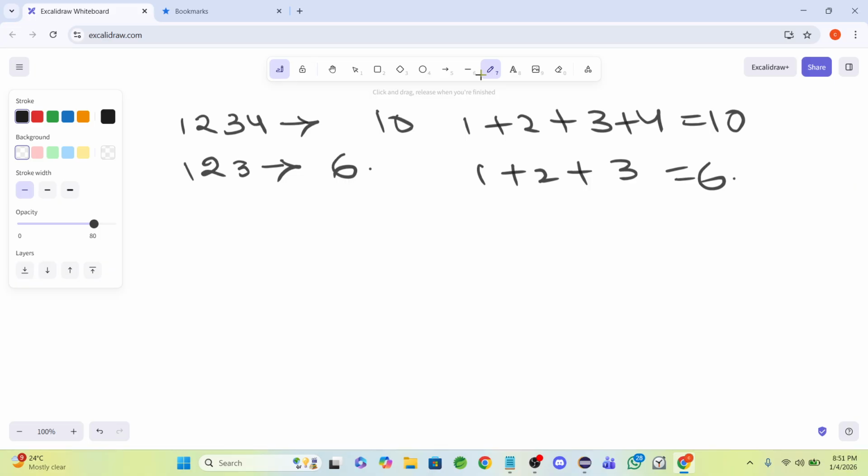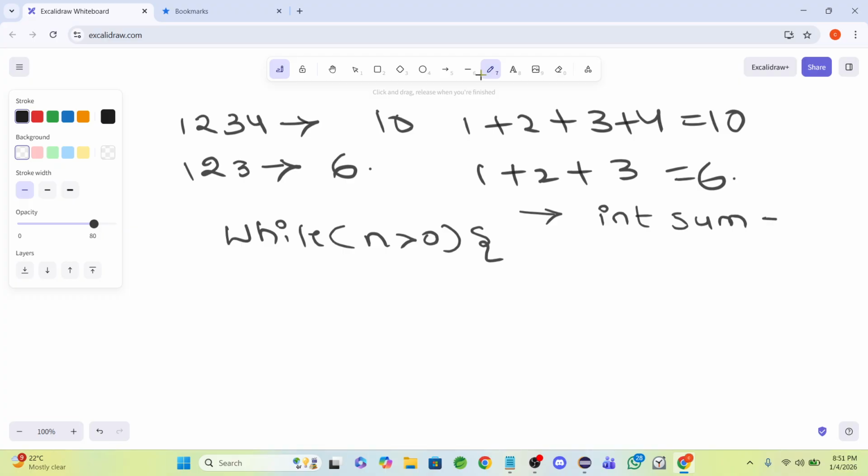As in the first problem, we discussed three lines of code, which are very important: taking every digit, counting it and removing the digit. It's the same here. First we will write the code. While the number must be greater than 0, and we set a variable, int sum is equal to 0. We are setting the sum as 0 in the initial case.